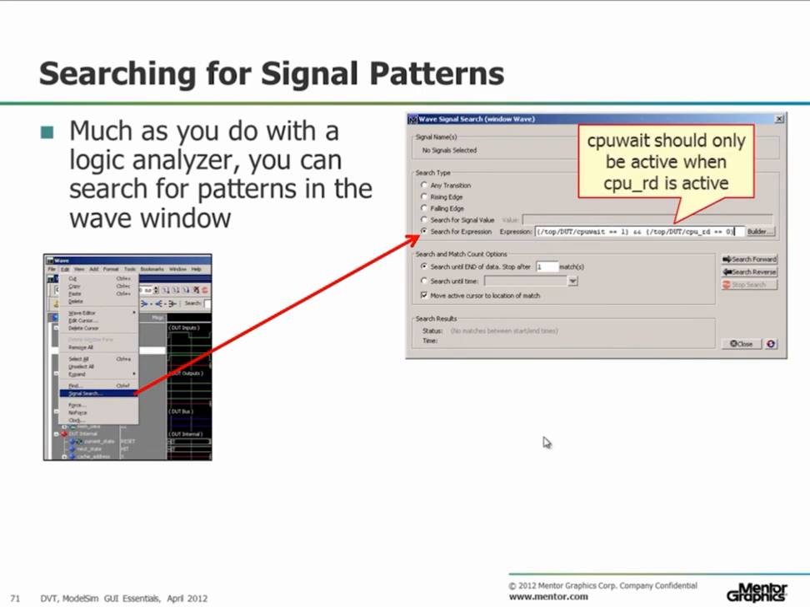The wave window allows you to go Edit, Signal Search, and you can search for transitions on a signal. If you have a bus, you can search for a particular value, or you can search for an expression. So in this case, there is this thing called the expression builder. It will bring up all the signals in your design. It will help you build this expression, but this is just saying search for a time when CPU wait equal 1 and CPU read equals 0. Search from the start of time until the end of time, and find the first time that that happens.